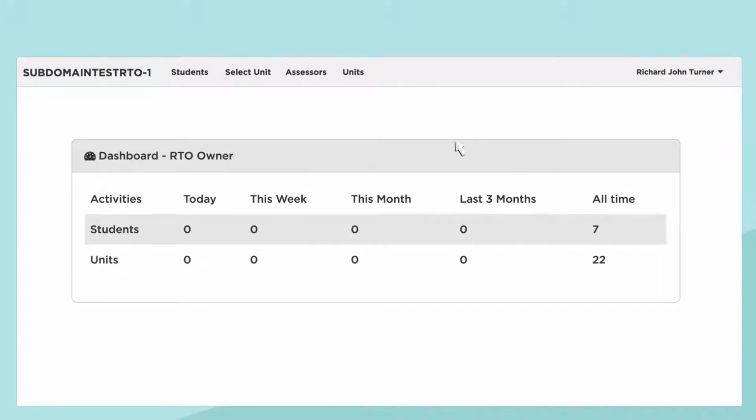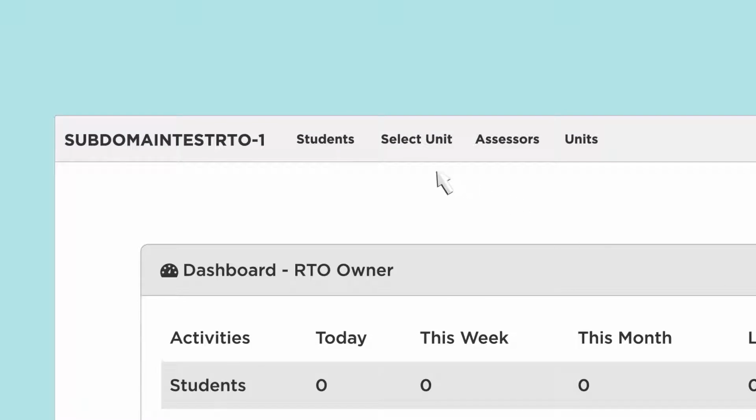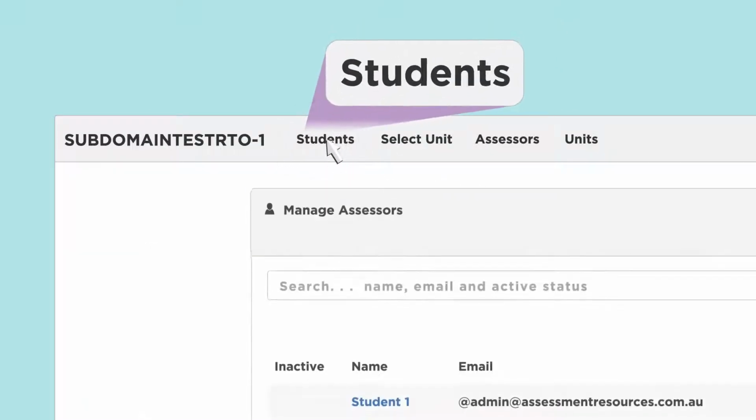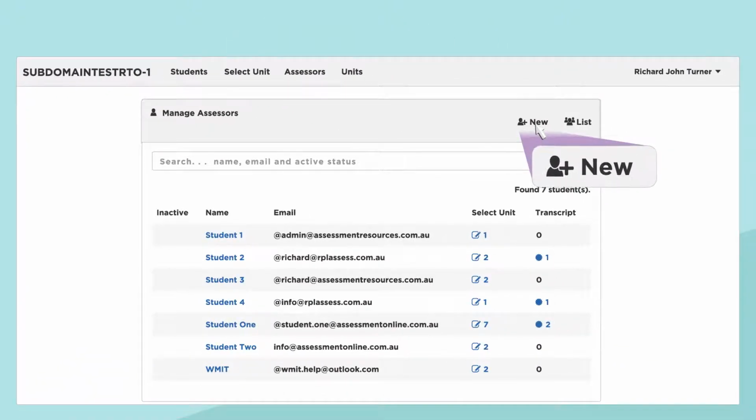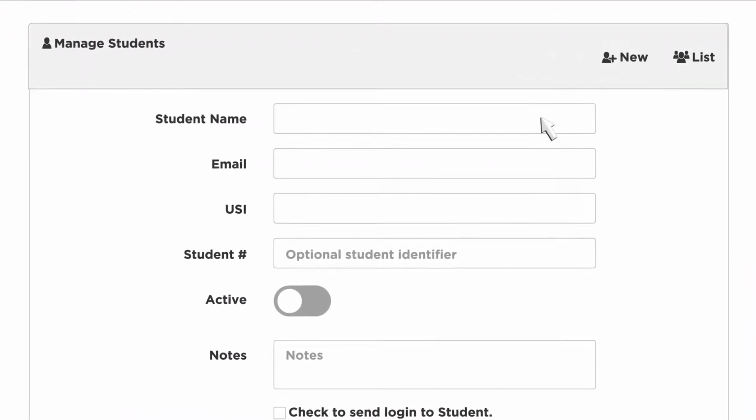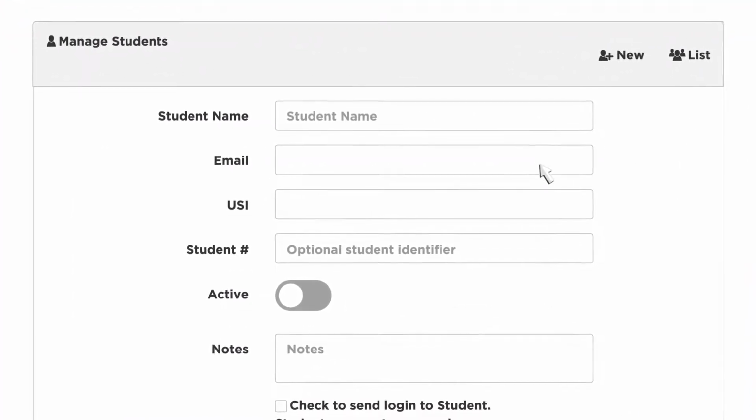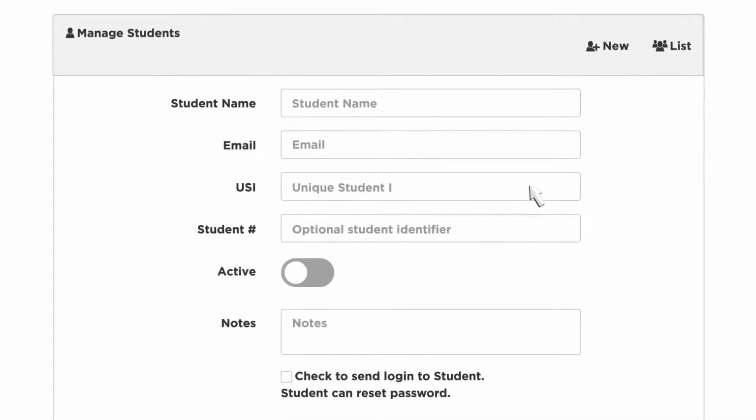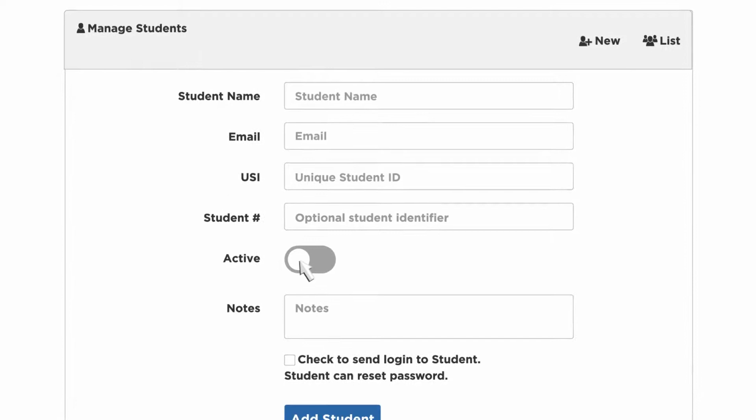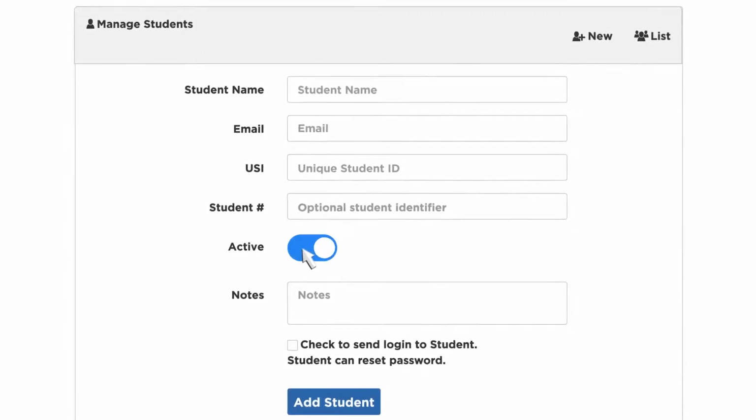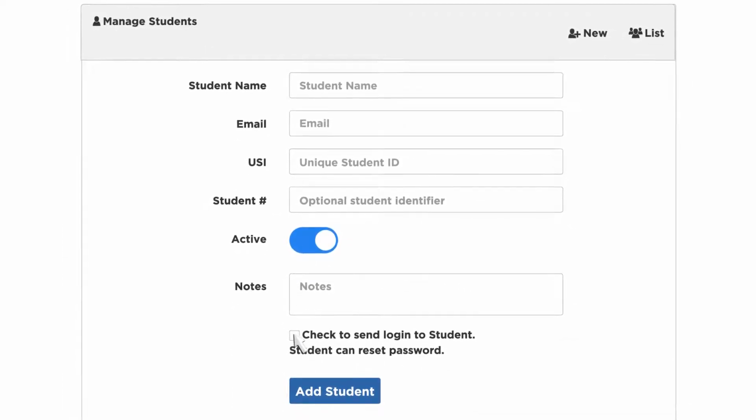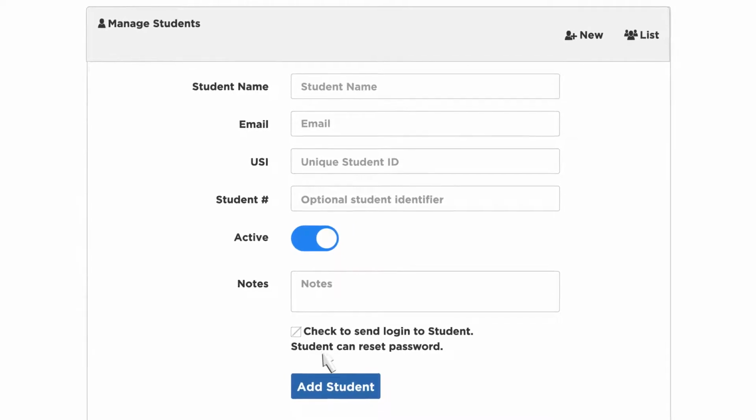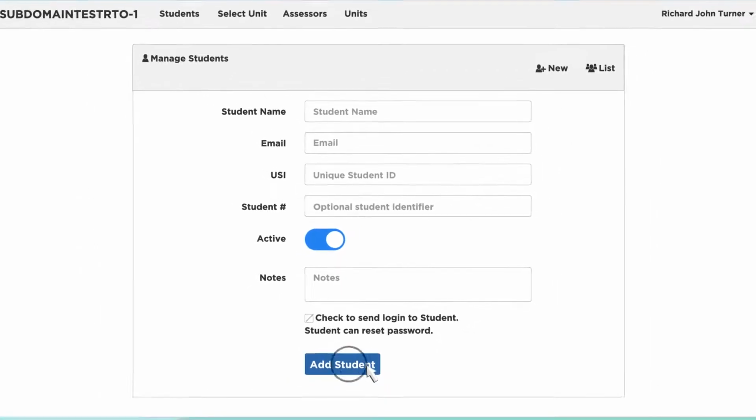Return to your dashboard and add a new student. Click on Student and then click on New. Start by entering your student's name, then your student's email. Enter the student's USI. Ensure the active icon is on blue. Select the tick box to send an email to your student. Then click Add Student.